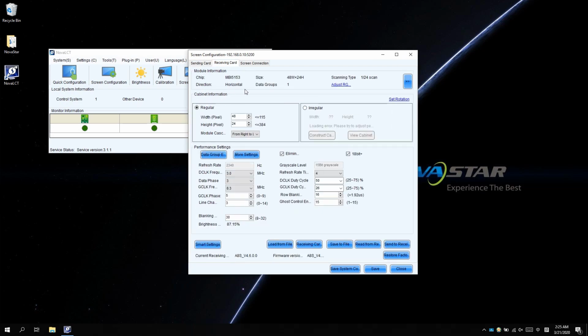1. Make sure the module information is correct, otherwise we need to do the smart setting again. 2. In cabinet information, there are regular and irregular sections. This video will demonstrate regular settings for the most common rectangular cabinets. 3. Enter the resolution of your cabinet. If the module is cascaded, choose the correct cascaded direction.